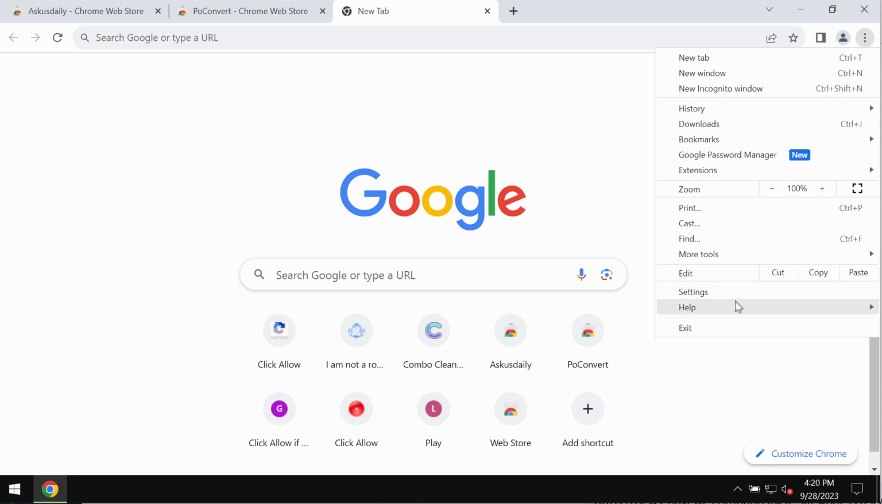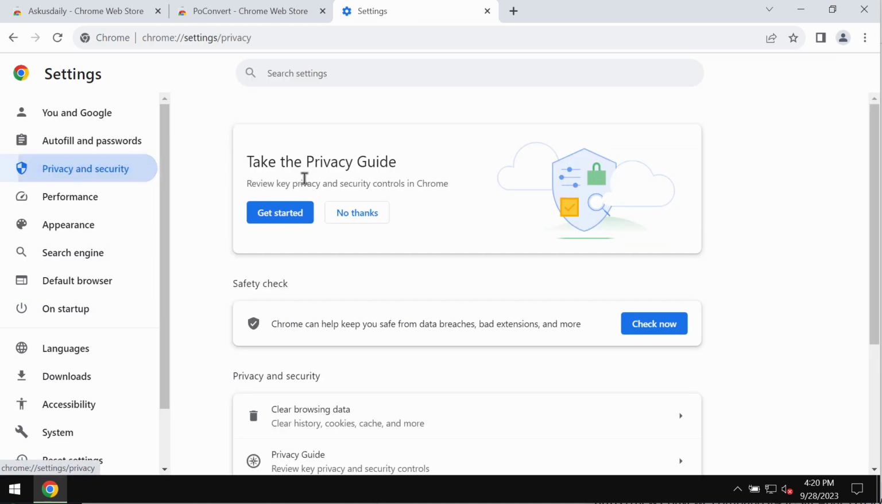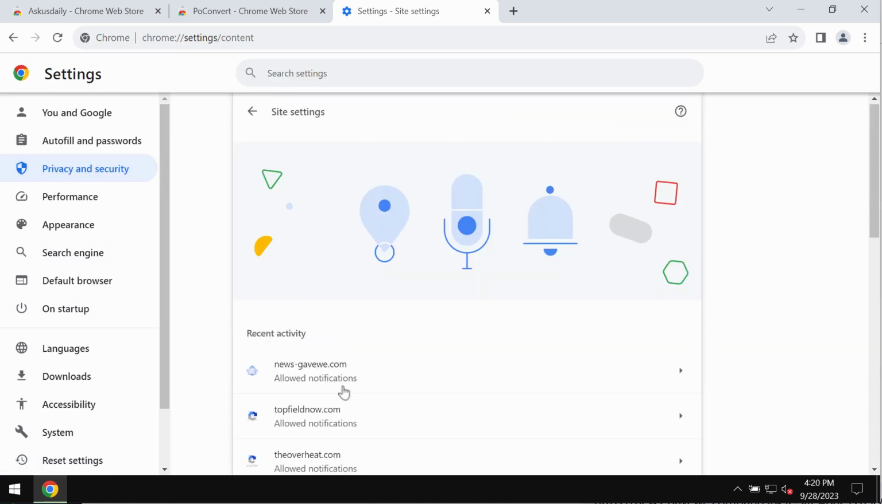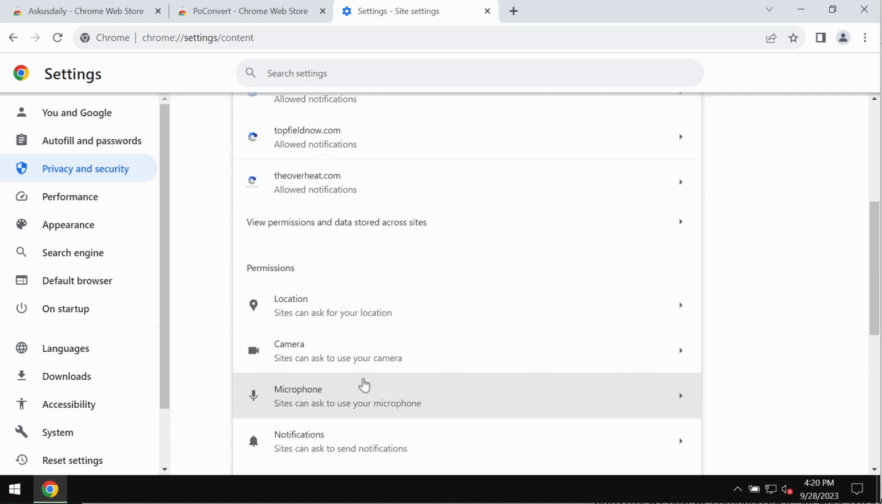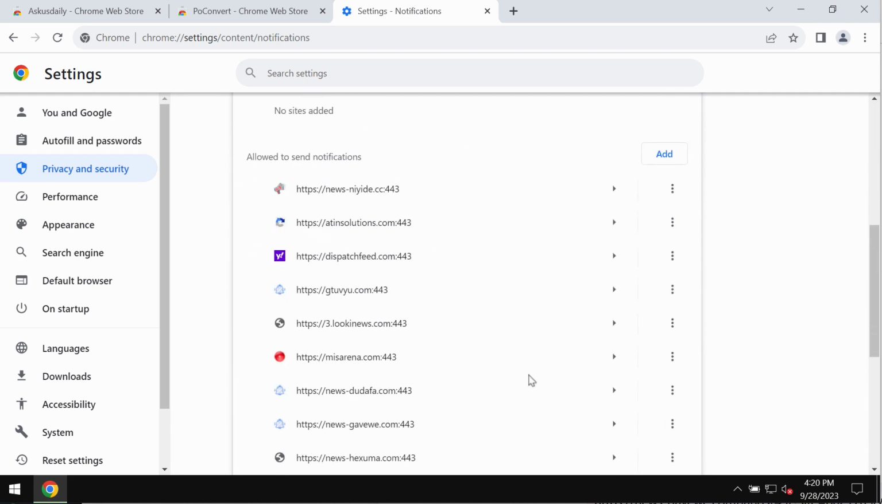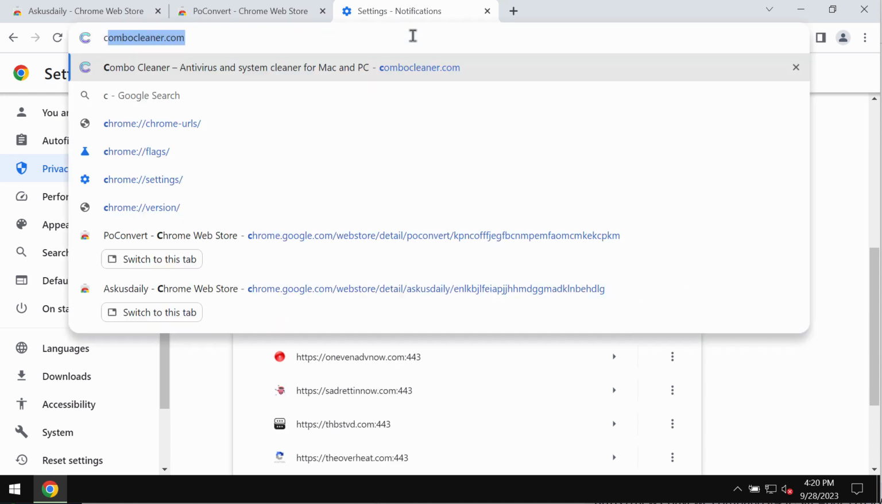To stop these ads, access the menu, go to settings, privacy and security, site settings, in permissions, choose notifications, and remove any junk sites if you find them on the list. So carefully, one by one, get rid of these junk sites.